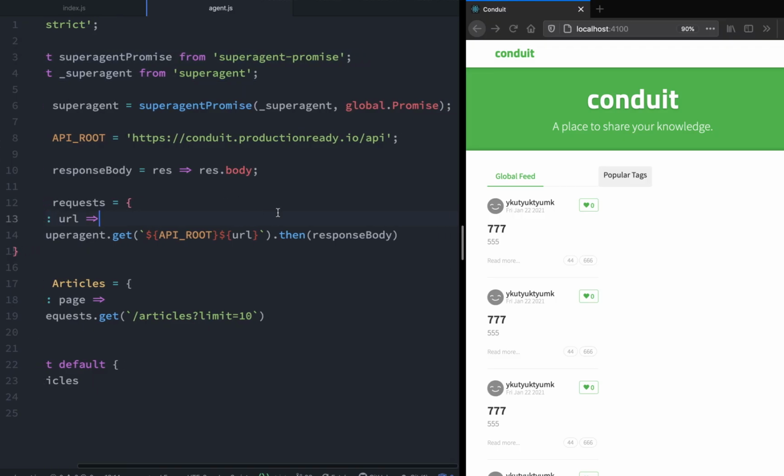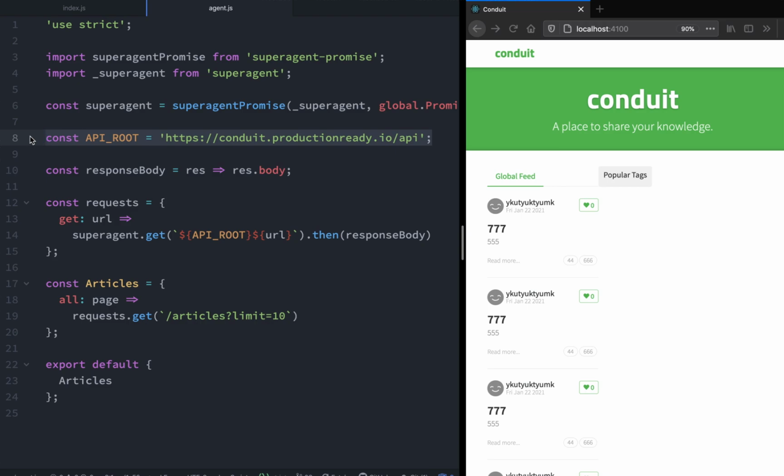Next, we create an HTTP client instance and call it superagent. On line 8, we have the API URL. And next, we have the response body function that extracts and returns the body object, and it is used below in the requests object. Now, this requests object has a single method called get, and this method accepts a single parameter called the URL. And in the body, we have the superagent, the HTTP client instance, and it is making a get request. And we are passing the concatenated string of API root and that URL. And then this function returns a promise. Hence, you see the then operator.